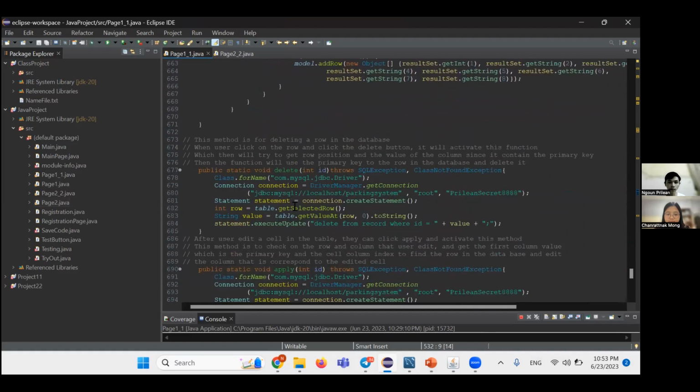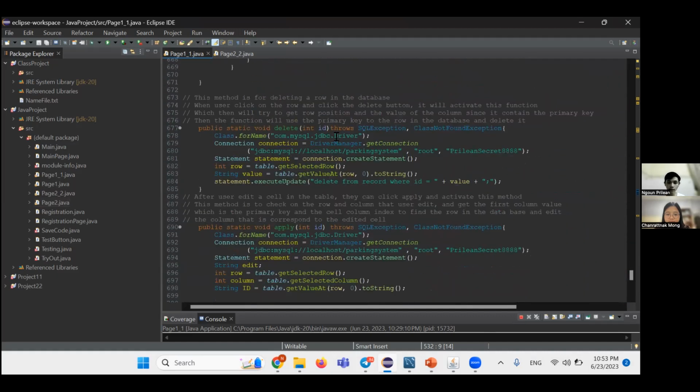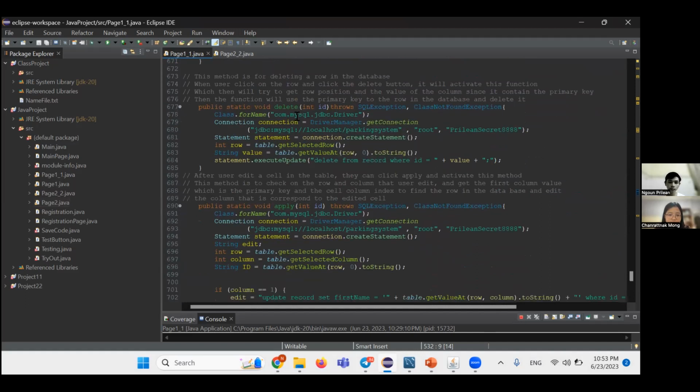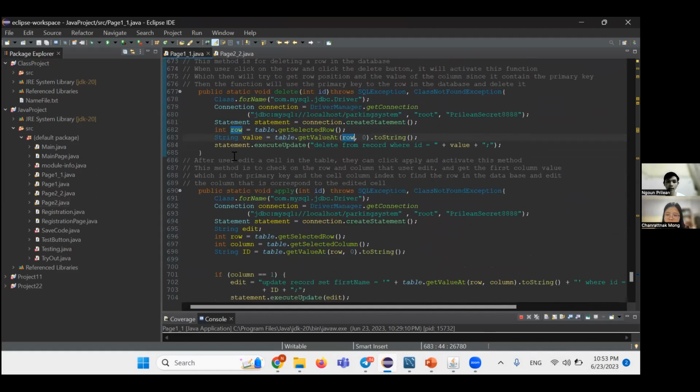For the delete part, we just get the user record. To know which record the user selected, we get the row, and then from that row we get the first column, because that first column includes the primary key. With the primary key, we can identify the record in the table and then just delete that record.